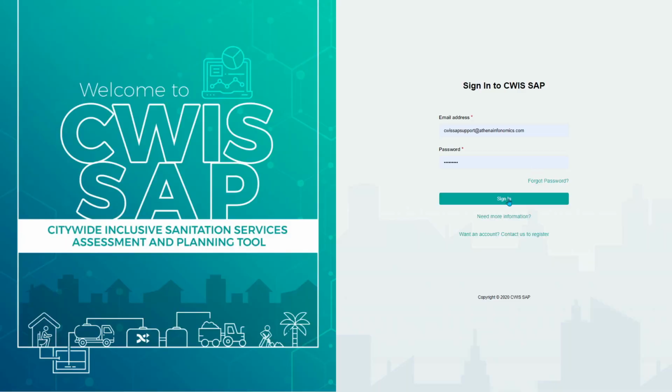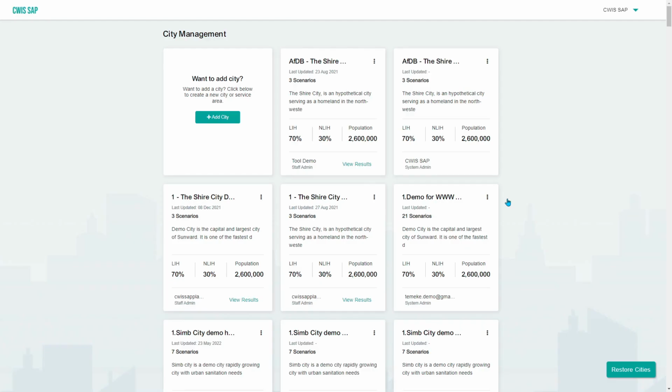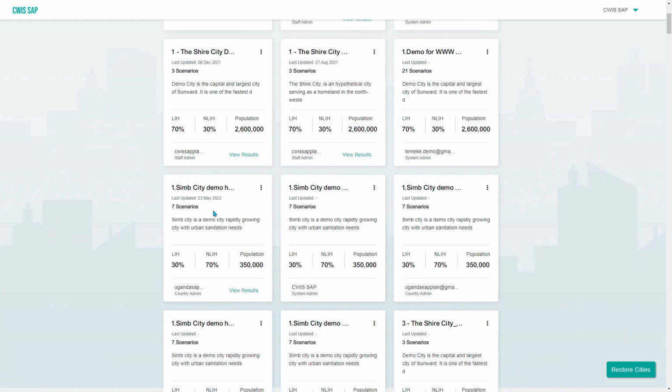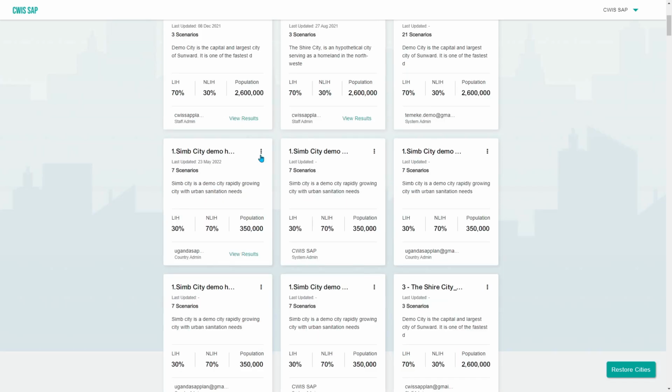As we sign in using the ID and the password created for us, we land on the city management page. We have a pre-filled city, the Sim City, for this demo purpose. In this city tile, you can see the population of the city is 350,000, of which 30% of the households live in low-income households and the remaining 70% in non-low-income households. We can also see when it was last updated and who updated it. Let's start filling the city details using the drop-down menu here.